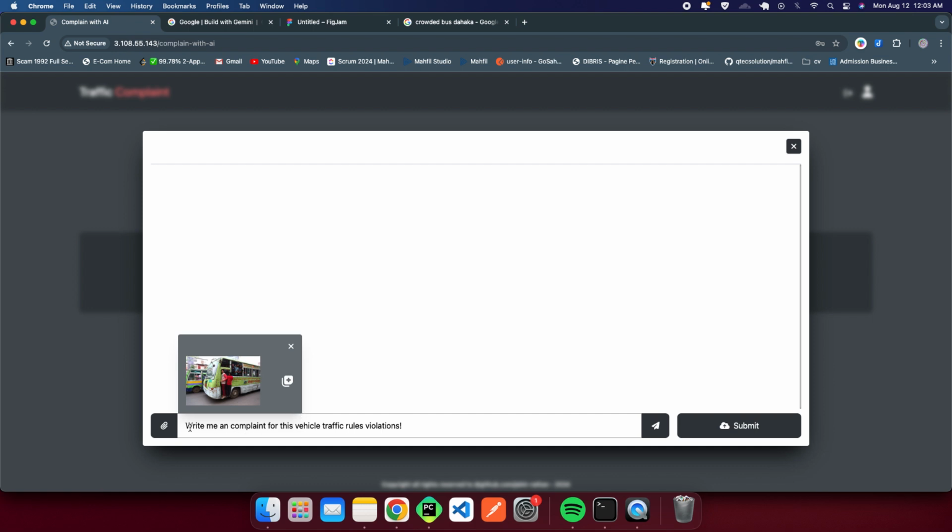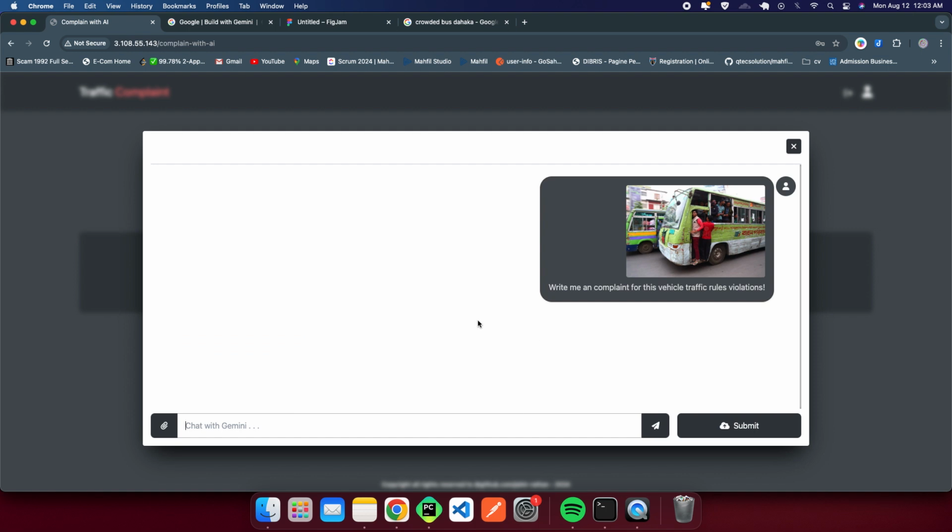Okay, and now I have a pre-assigned command, or as you can say chat, which is: write me a complaint for this vehicle traffic rules violation. Of course, you can edit it any way you want. After submitting it, the model will respond by asking for the location and vehicle number, as neither is specified. The vehicle number is optional, and you can put the location over here. For example, location is Dhaka, and for vehicle number, just put a dummy number.